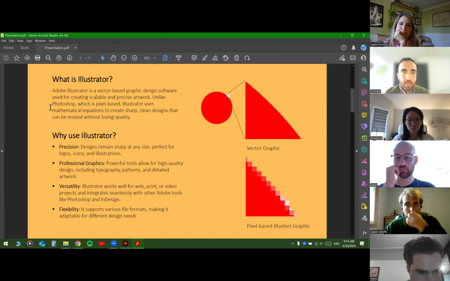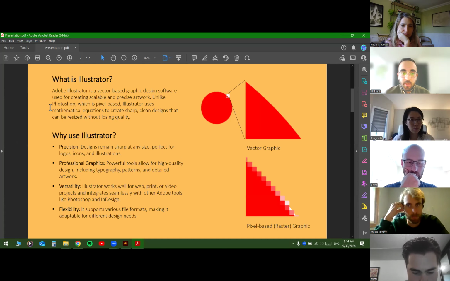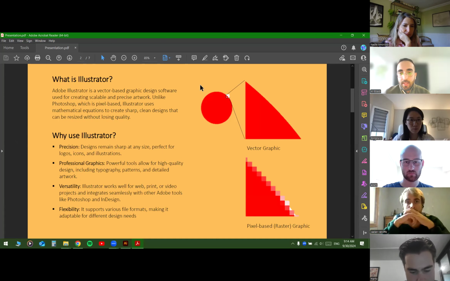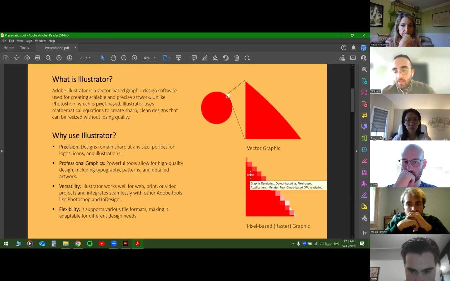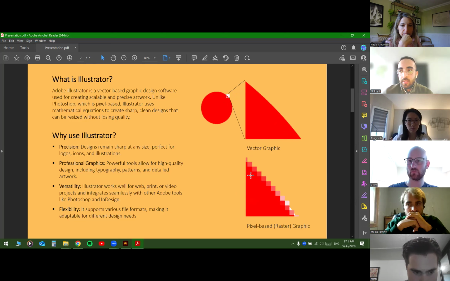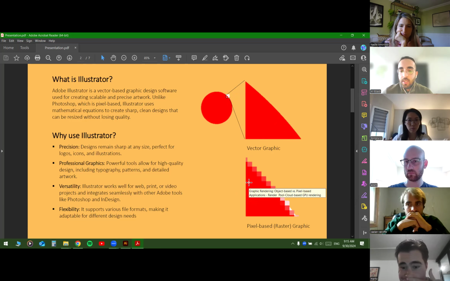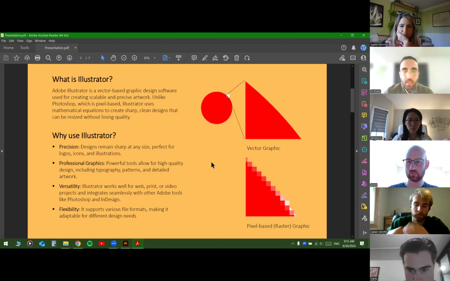Illustrator is a vector-based graphic design software. We use it to create 2D graphics and precise artworks. As you can see in this image, in vector graphics such as Illustrator, when we zoom in on a shape, you can see a solid line on the shape. But in pixel-based graphic software such as Photoshop, you see these pixels and they're kind of fading away. This pixel-based or raster graphic software is mostly used for renderings or making high quality images. And we're using Illustrator for its precision, professional graphics, versatility and flexibility.